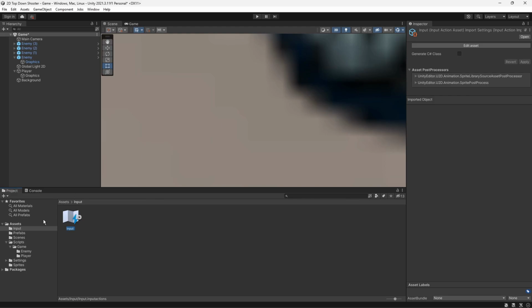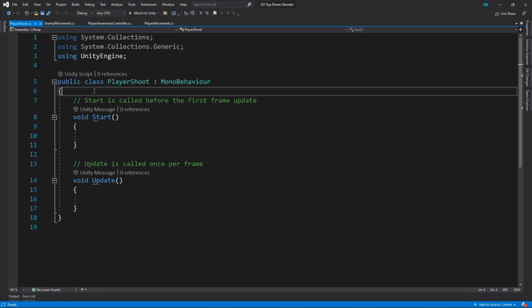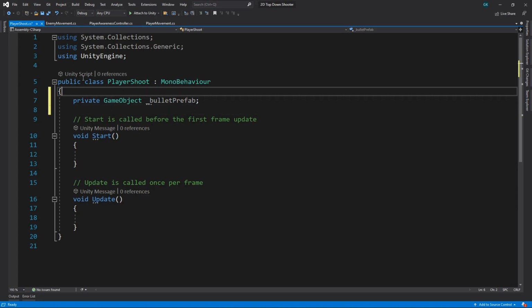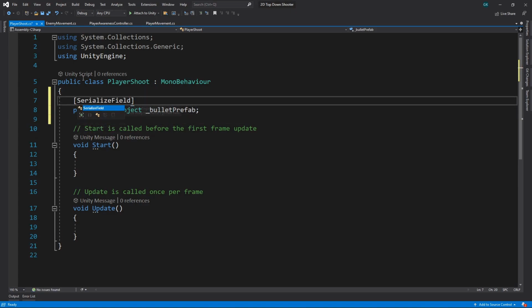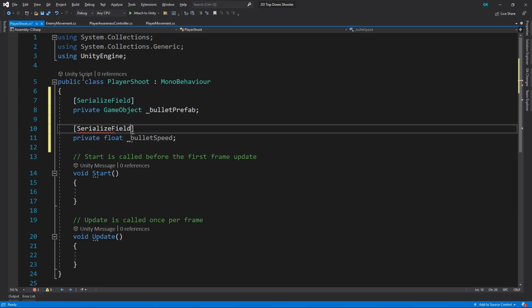Next, we'll navigate to the Player Scripts folder and double-click on Player Shoot to open it in the editor. We want this script to be able to spawn multiple bullets, so the first thing we'll do is add a game object field to hold the bullet prefab. We'll make this serializable so it can be set in the inspector. Next, we'll add a serializable float field for the speed of the bullets. We need to know whether the player is holding the fire button down to fire continuously, so we'll add a Boolean field for this.